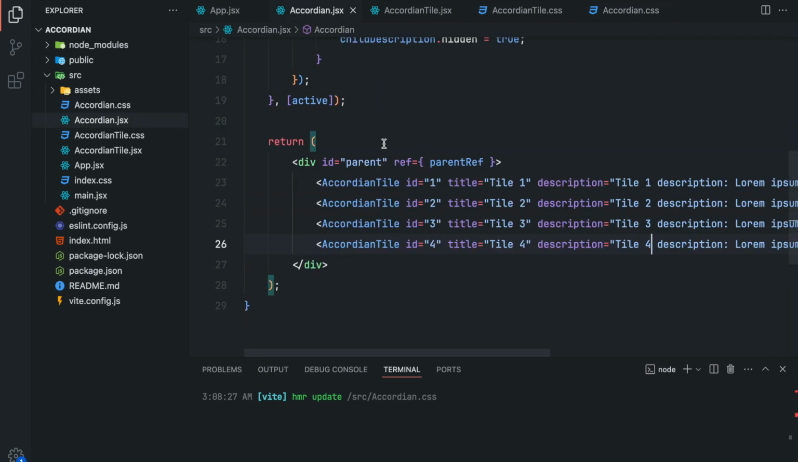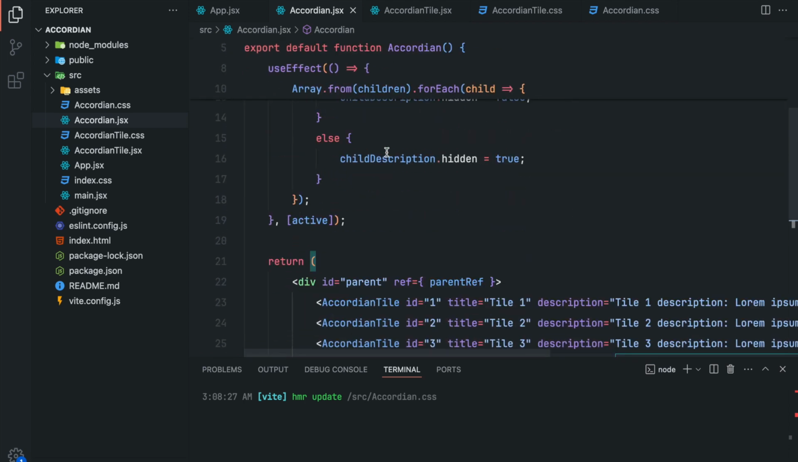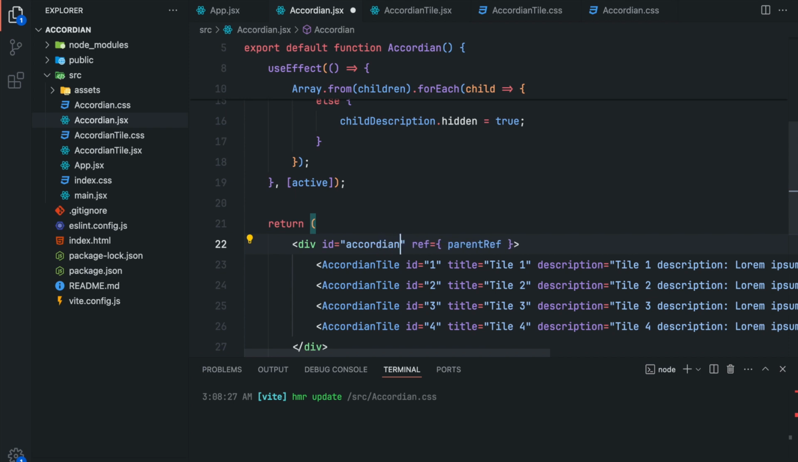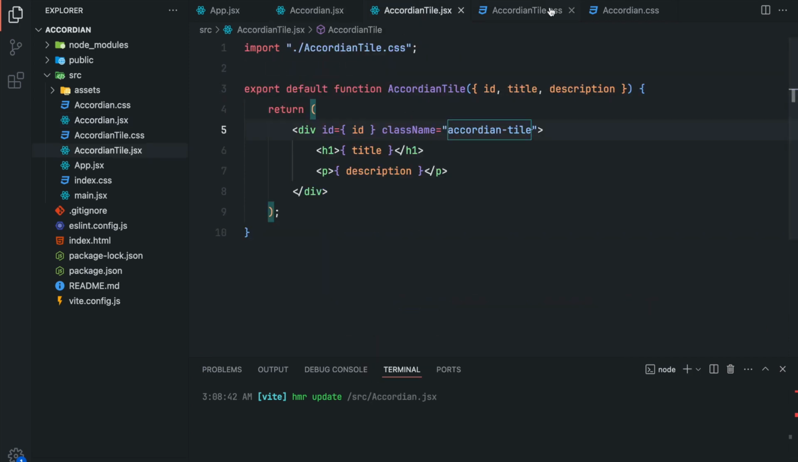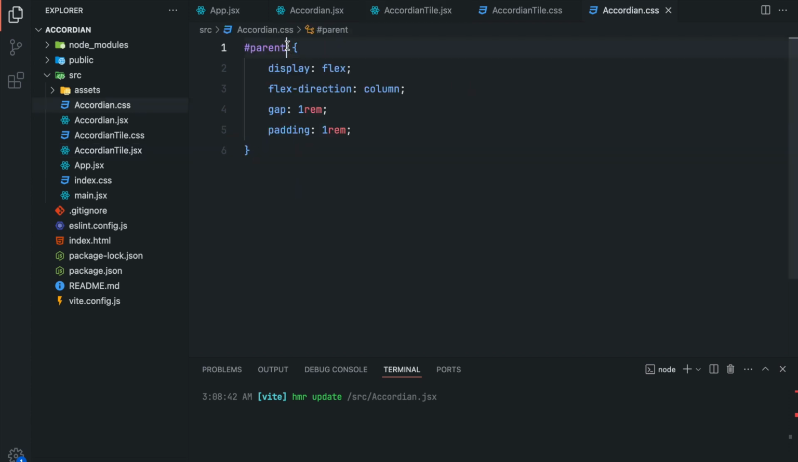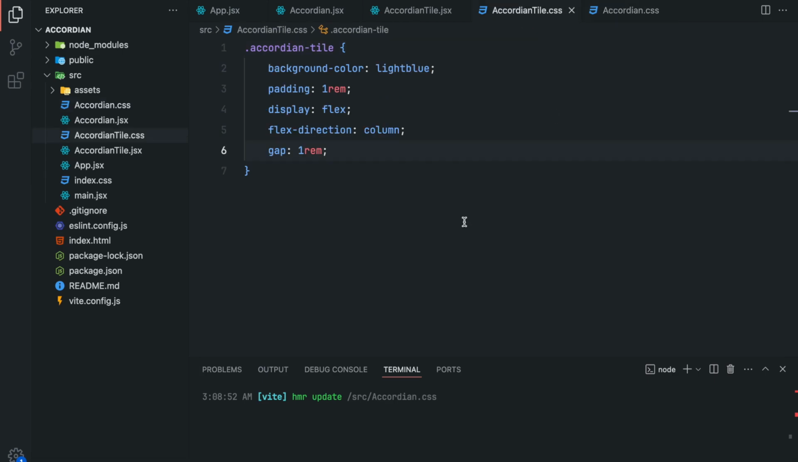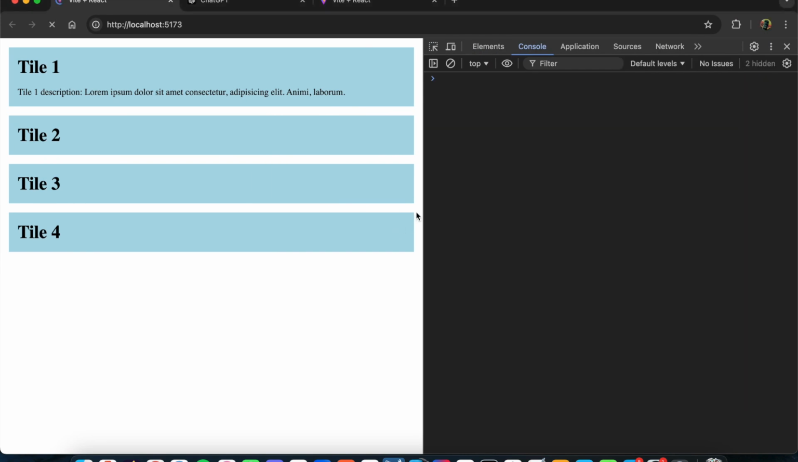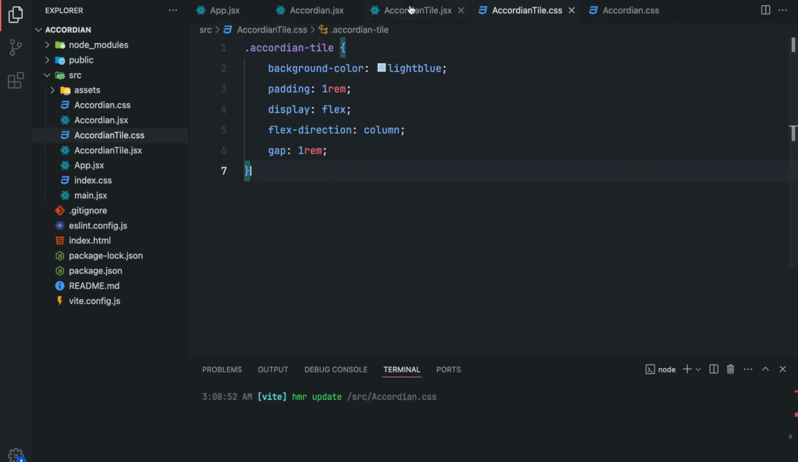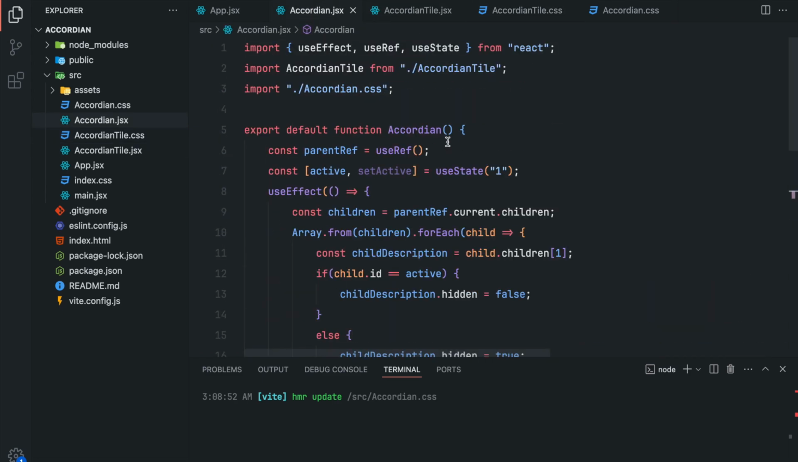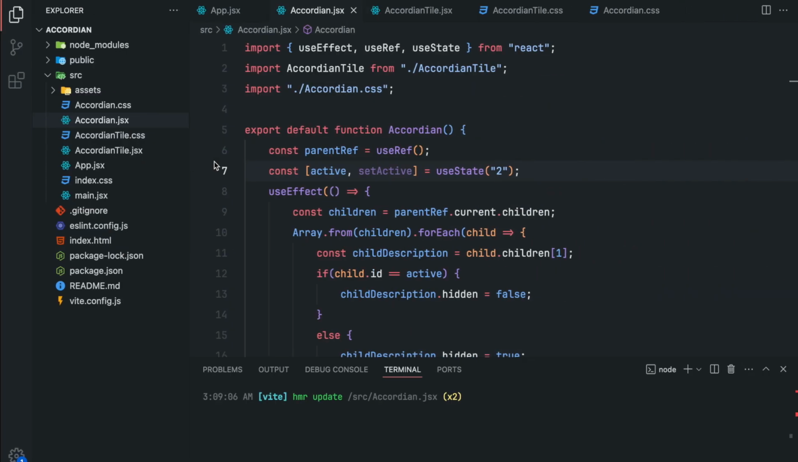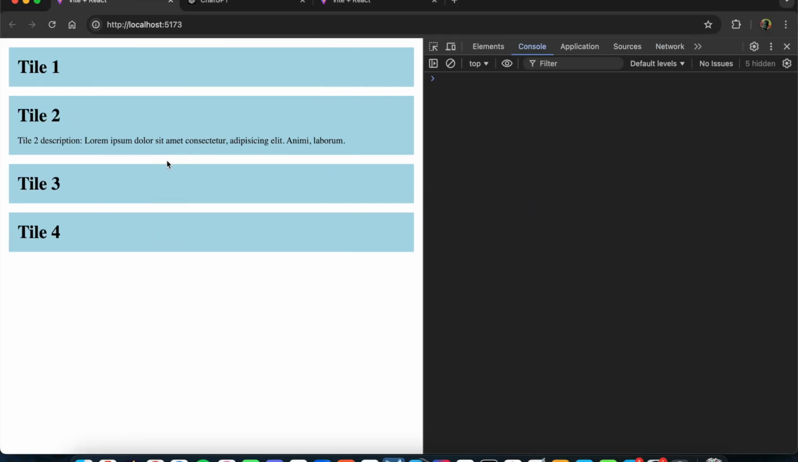And in the accordion component, let's name this as className accordion. Here it is. So now let's see how it looks. So yeah, it's fine. It's working. So let's change the active state to 2. So the second tile content is visible, sorry.